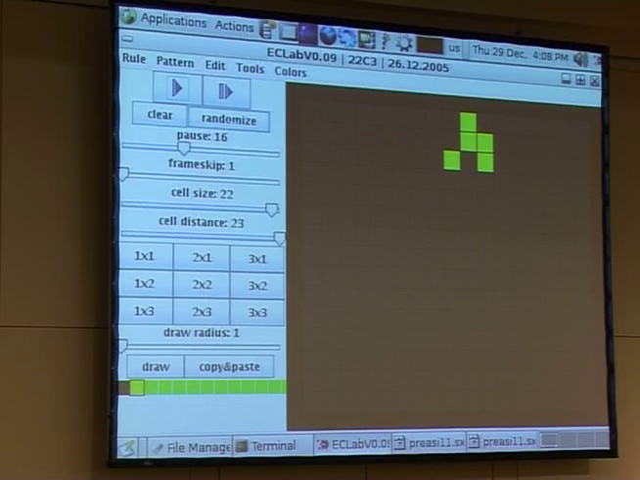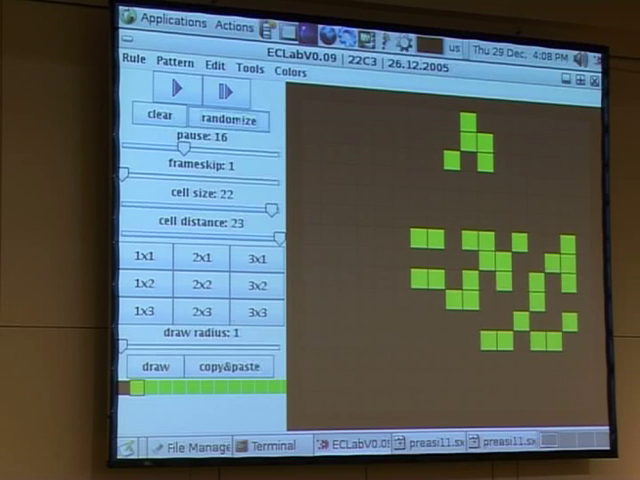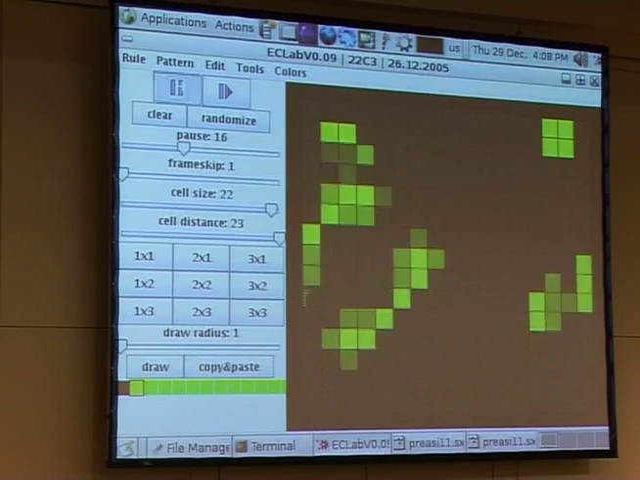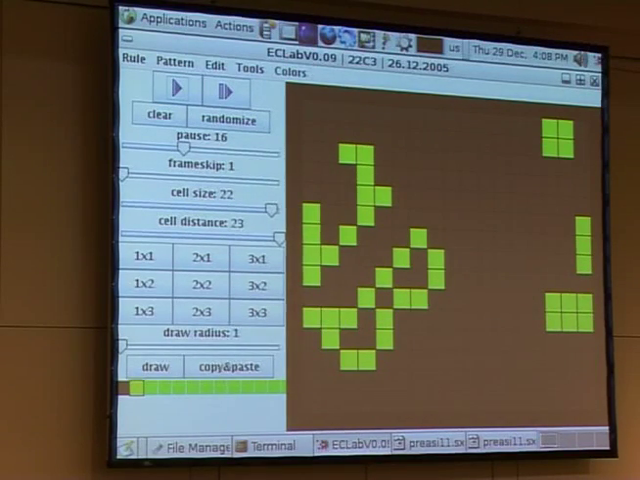Most of the time, I don't want to draw the pattern myself. I just want some random cell chunk to see how it evolves. So this can be done easily, like this. But I promised you new cell automata, not the old ones you already know. So let's create something new.